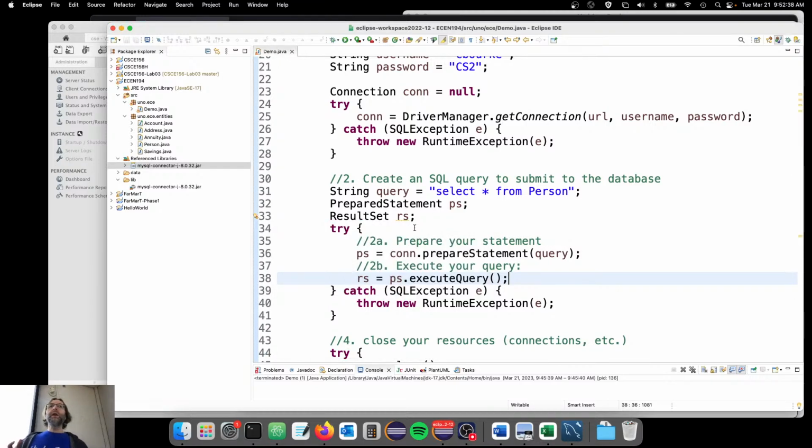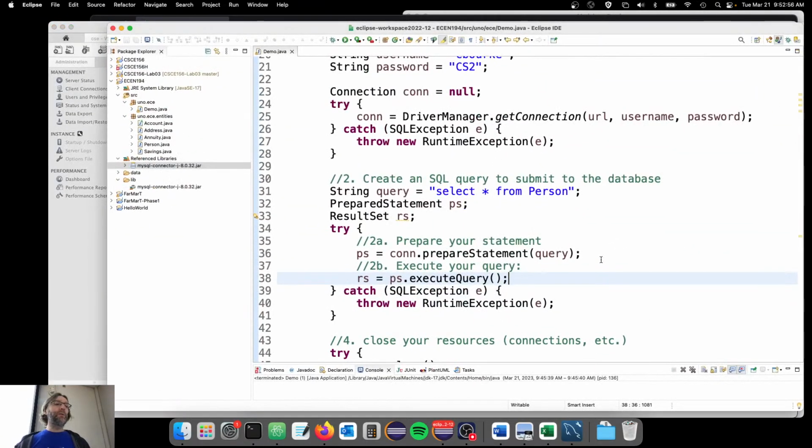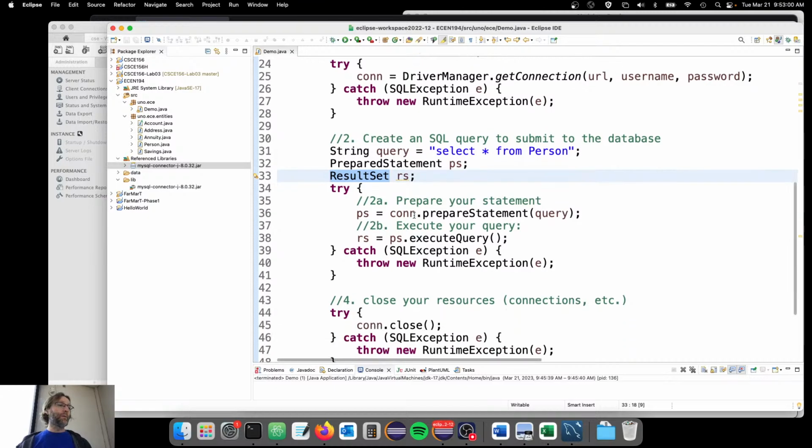So now we have three generic ideas of connecting to a database. You need a connection. You need a statement. You need a query, something that represents a query. And then you need a result set. The result set over here in MySQL Workbench was given to you as this grid, right? There's the result set. But over here, we need a way of representing that in code. And that's going to be with this ResultSet class right here.